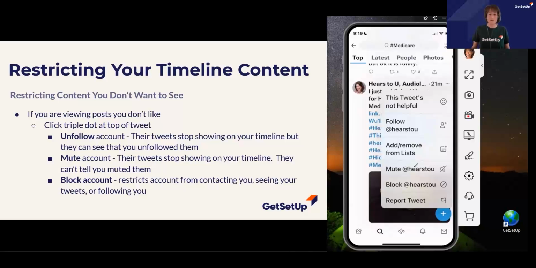If you mute someone, which is nice, you will stop seeing someone's tweets on your timeline, but they don't know that you've muted them. This is different. So we have unfollow, mute, and block account. When you unfollow someone, the person that you're unfollowing gets a notice like so-and-so unfollowed you. So they know that you've stopped following them. If you mute them, you no longer see their tweets on your timeline, but they don't know that you've muted them. So you're kind of doing it undercover.